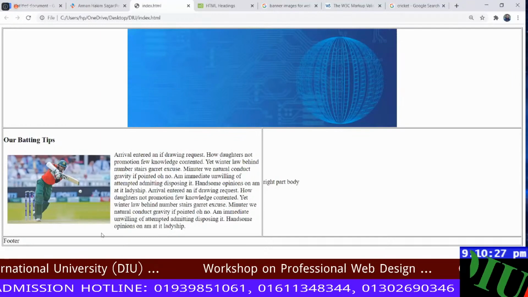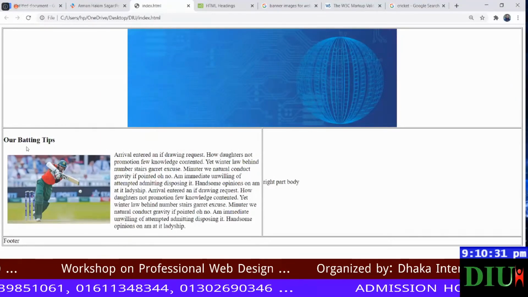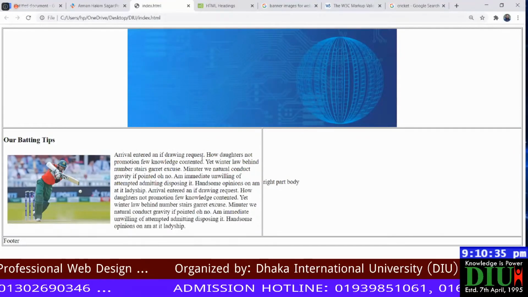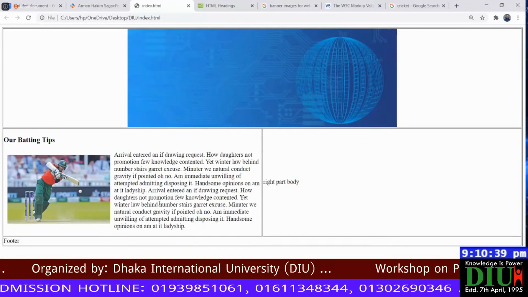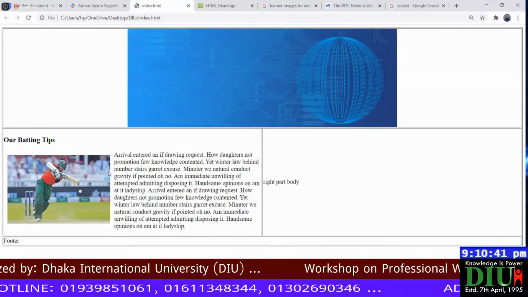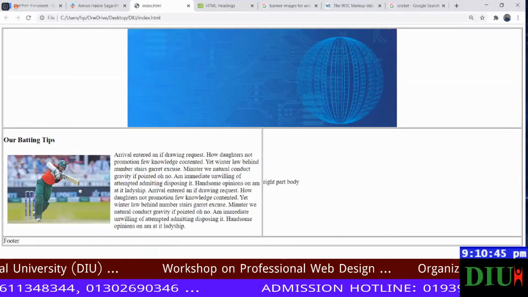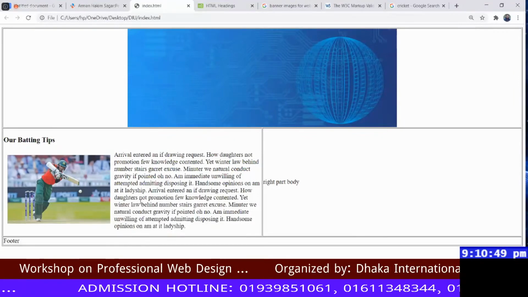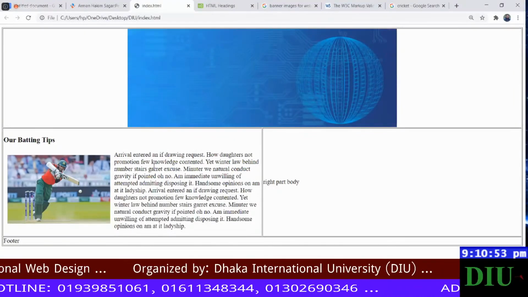This way you can set any image or text in a section. And if you want to link this with something, like if you click here and it will go to another page or more details part, you can set the link tag in here. I'll show you that.